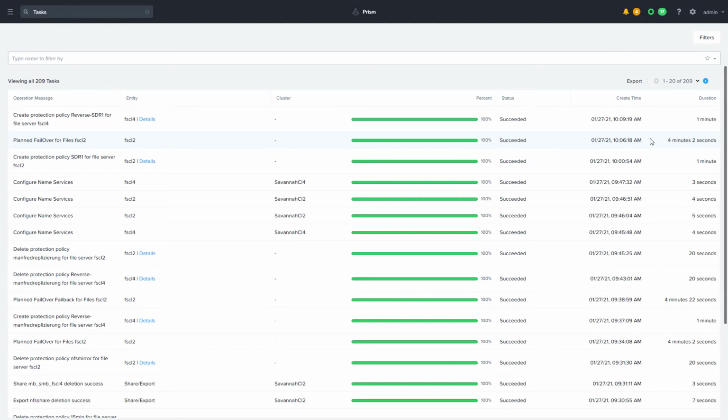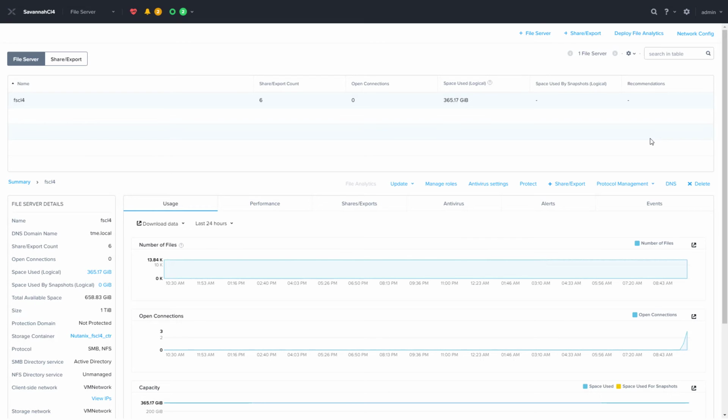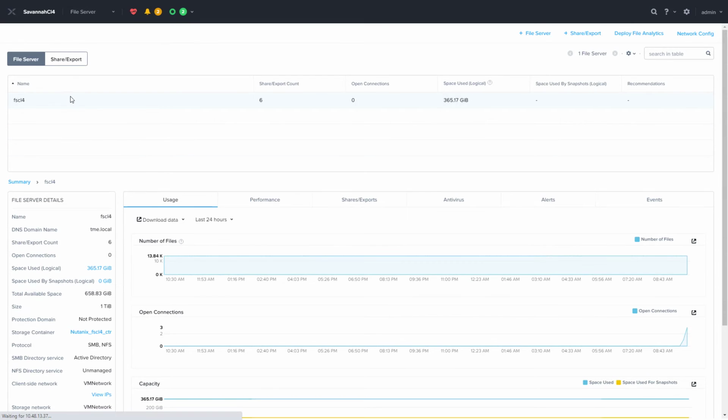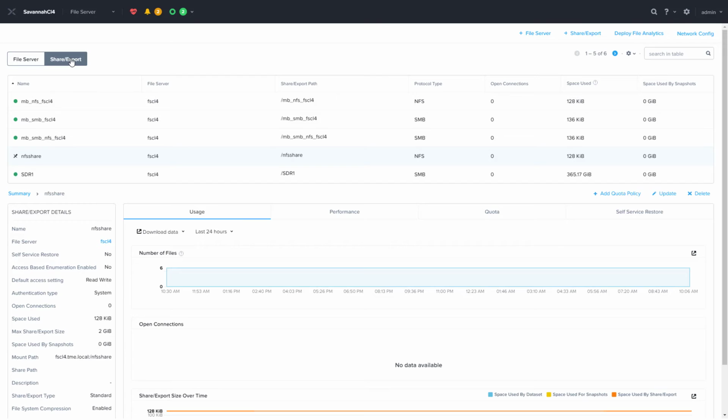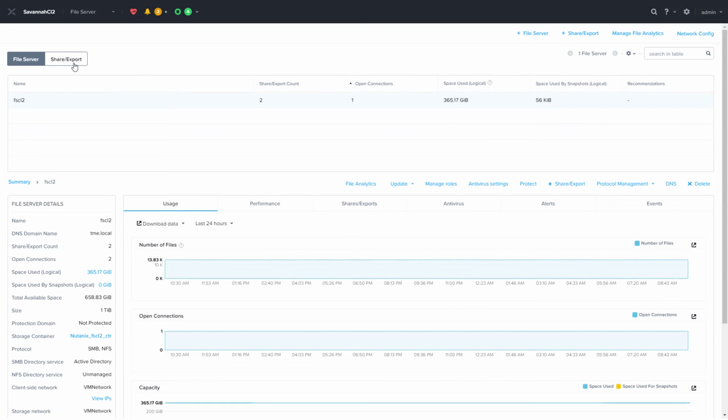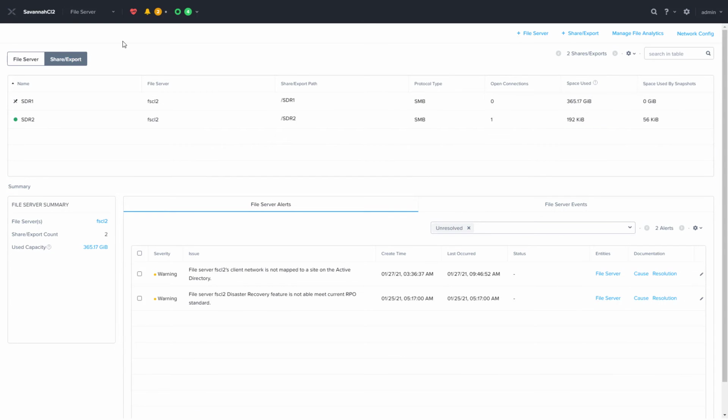Now, if I go ahead and look at those shares within Prism Element. If we go to FSCL4, for example, you can see that for this particular share, SGR1, it's now active read write within this site. If I look at that same share on the original source cluster, FSCL2, you can see it now has this little icon next to it indicating that it's read only.